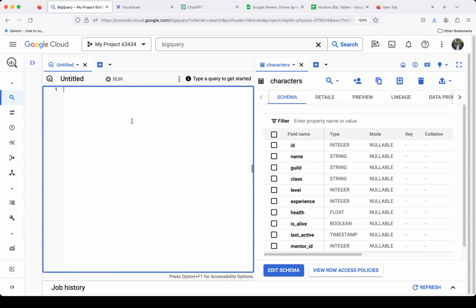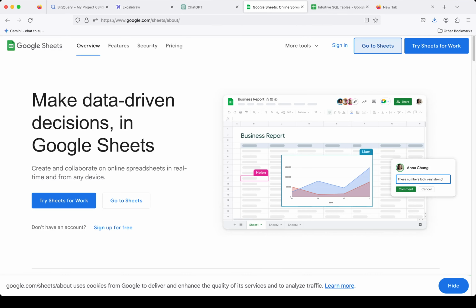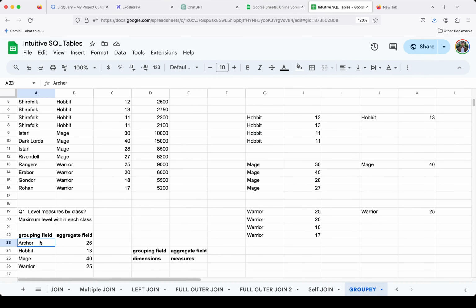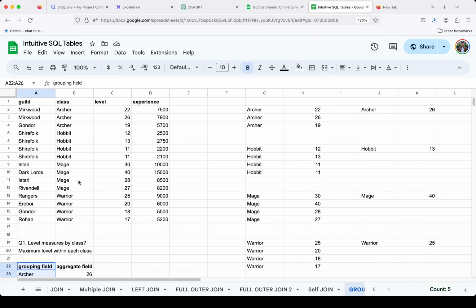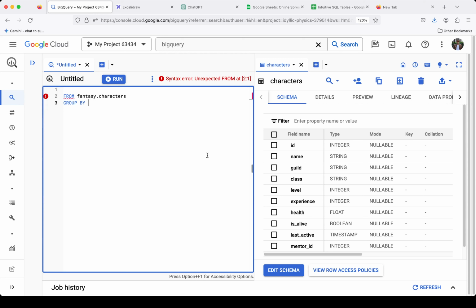Now, let's see how I can achieve the same result in SQL. So I will start a new query here, and I want to get data from fantasy.characters. And after I've sourced this table, I want to define my groups. Okay, so I will use GROUP BY, which is my new clause. And then here I will have to specify the grouping field. I will have to specify the group that I want to use in order to subdivide the data. And that group is class in this case.